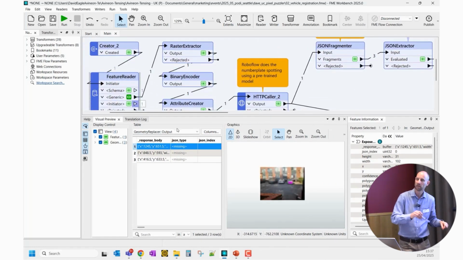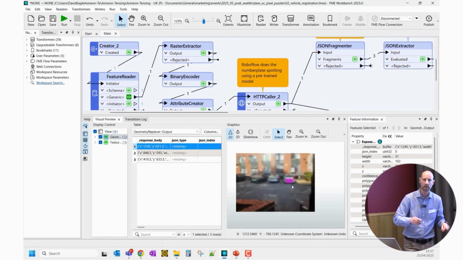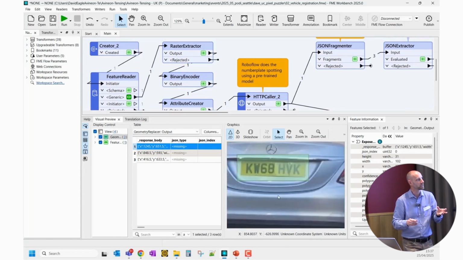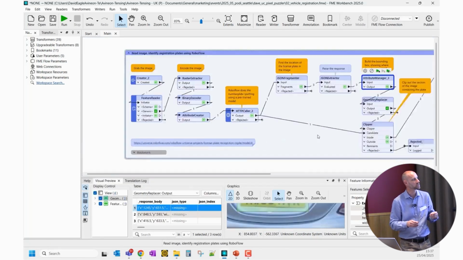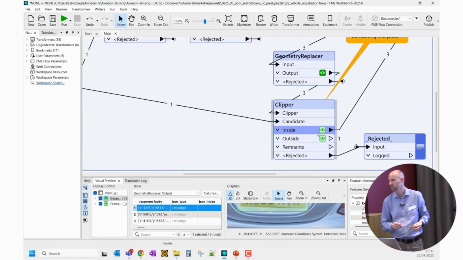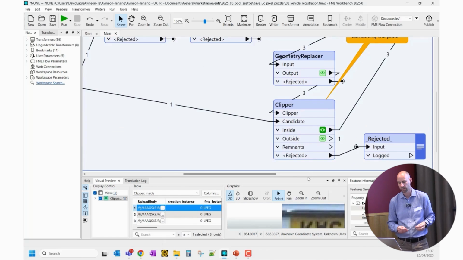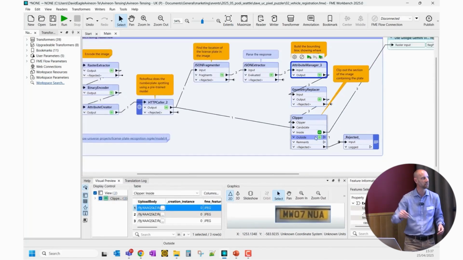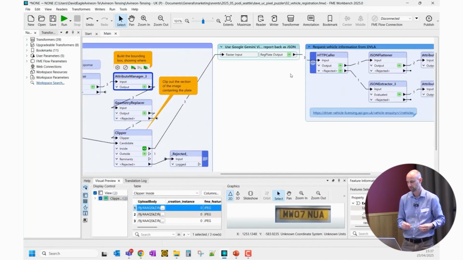So then we are only passing exactly the bit of the photo that has got the number plate in it. There we go, there's our area of interest, that's the number plate. We clip that out and send that off to Gemini to say extract the text. Okay, so there's our little clipper process, and we effectively do a little efficient cookie cut. And that saves us bandwidth and effort when we're sending the data to Gemini as well.